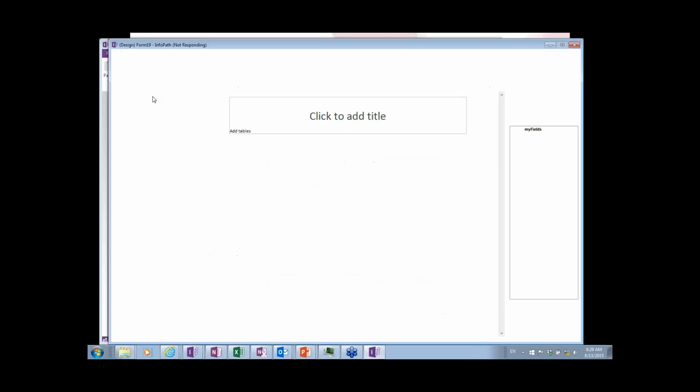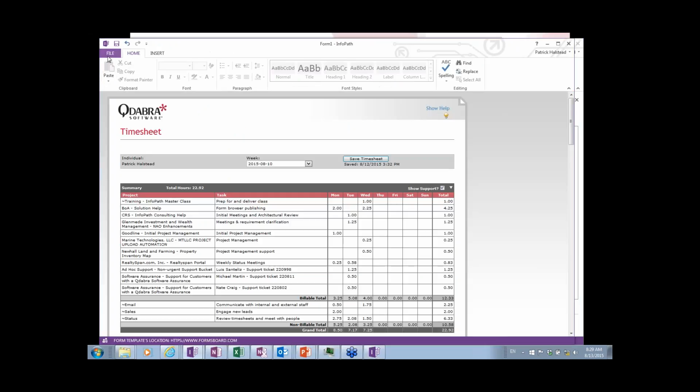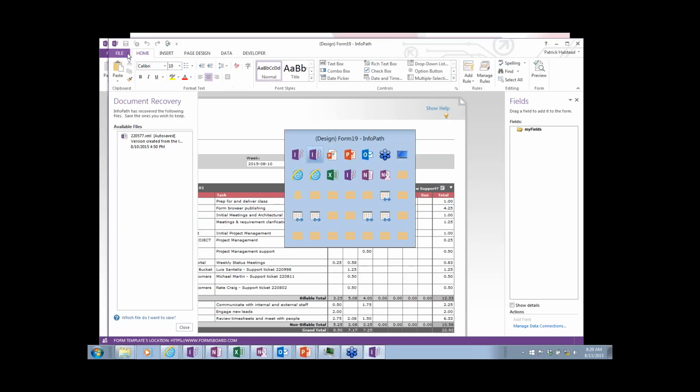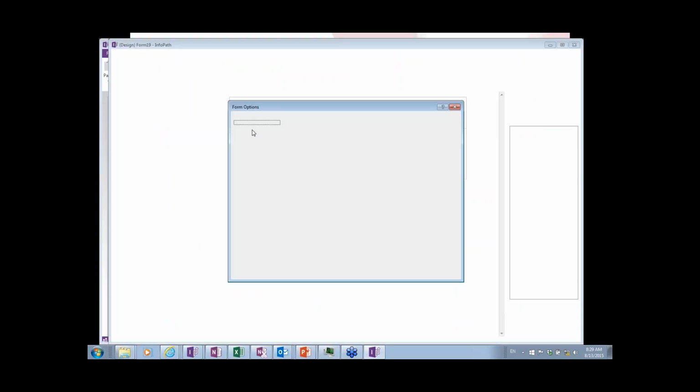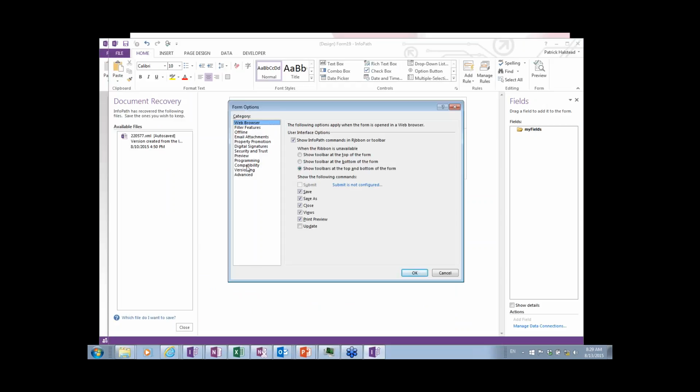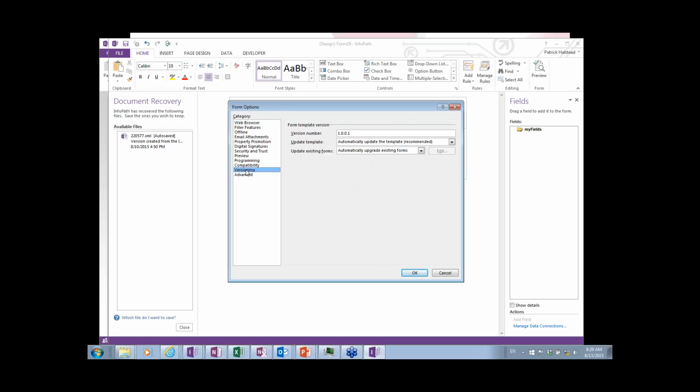It's going to be underneath File, Form Options, and here we're going to have an option for versioning. On the versioning tab, you can pick whether you want to automatically update them or not, but the users will still get that yellow ribbon on the top.